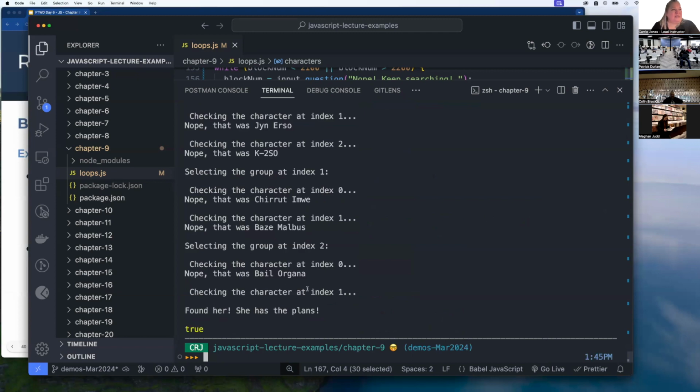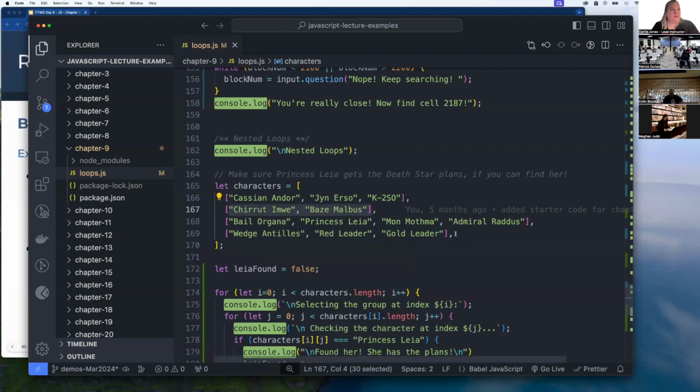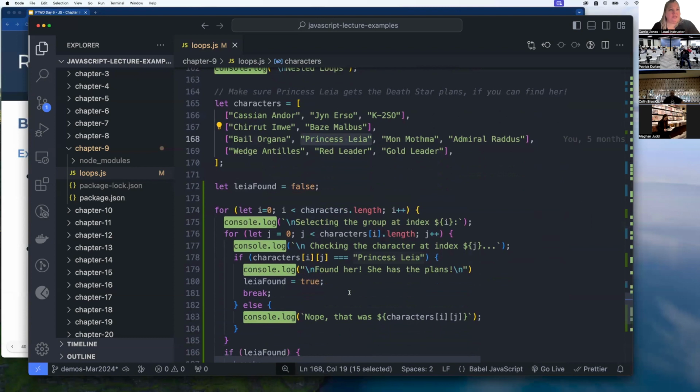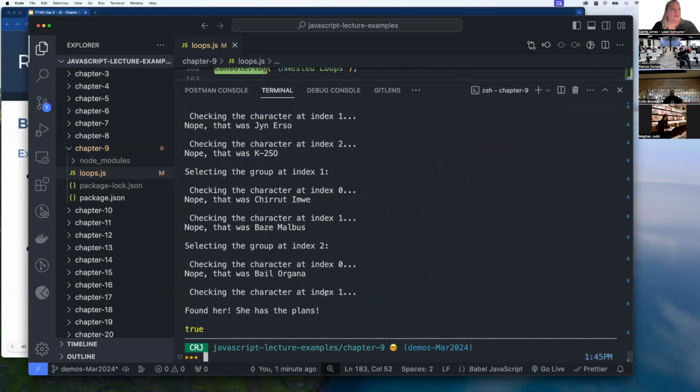Yeah, and so then we say, okay, let's keep going, and then we find her. We finally get to her in the group that is at index 2 in the outer array, but it's the character at index 1 within that array. Right here. And that was when it was actually giving us characters at index 2, at index 1. And that's where the double bracket notation comes in handy. And you can actually see that. Okay. Does that help? Anybody got any questions about that?